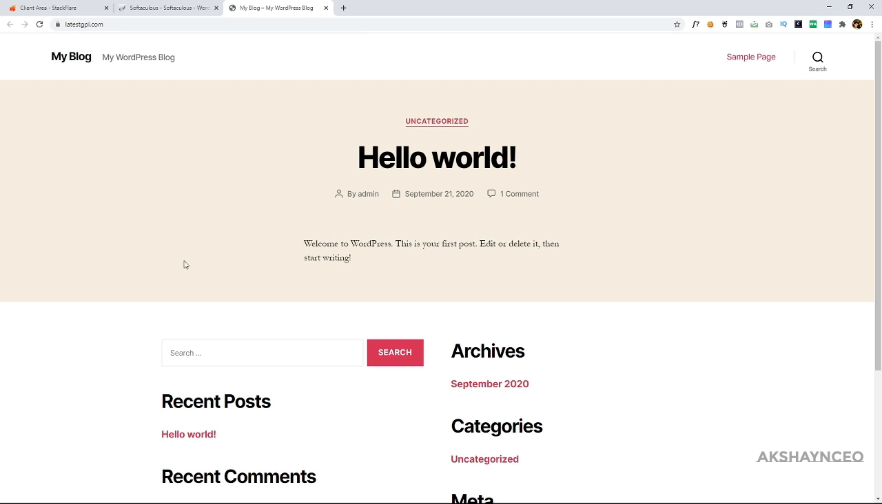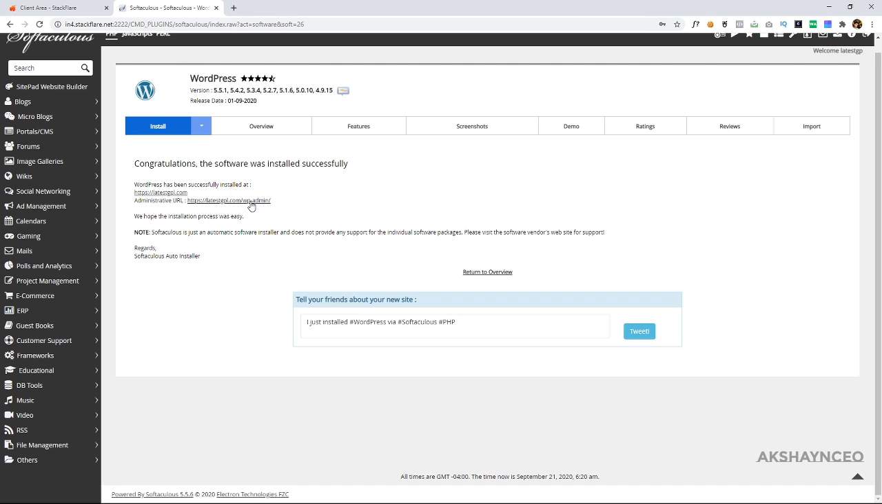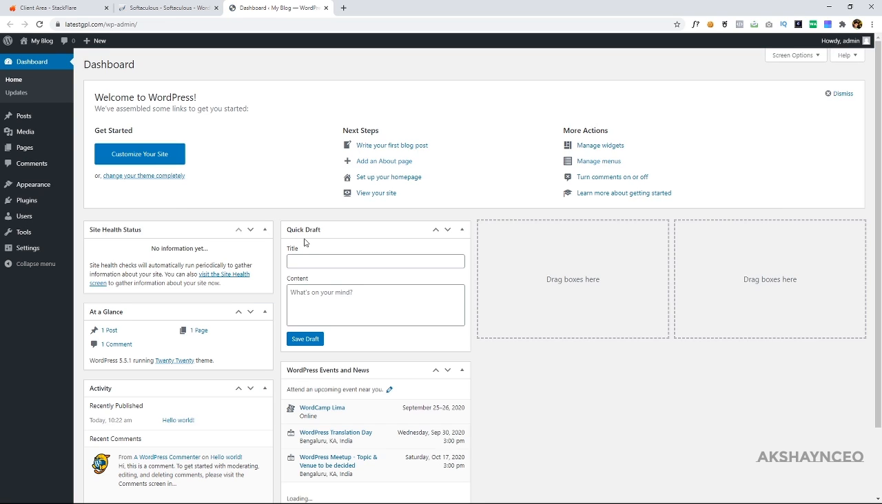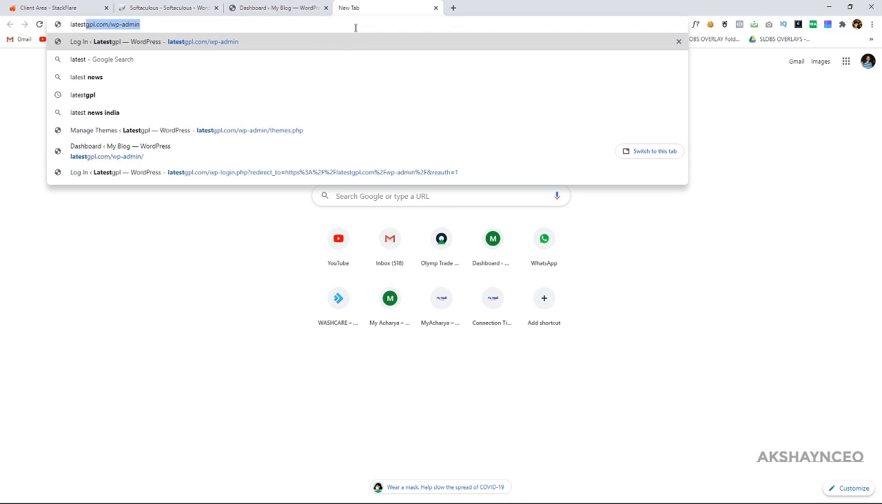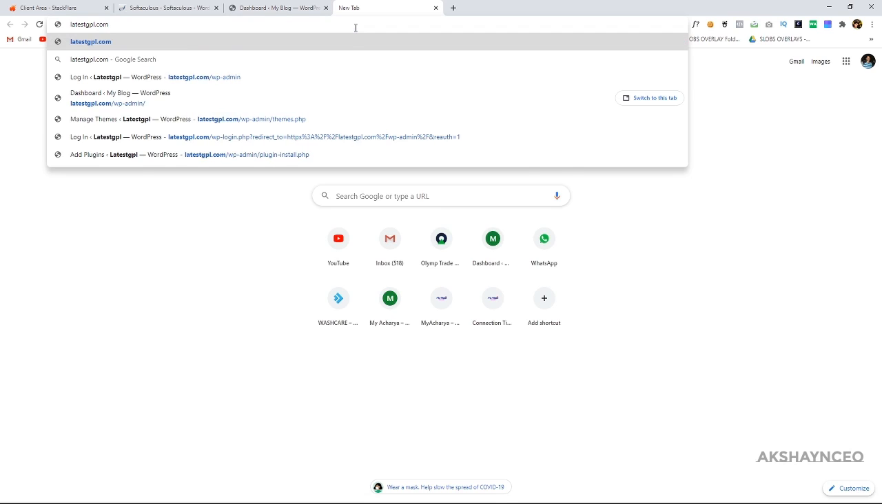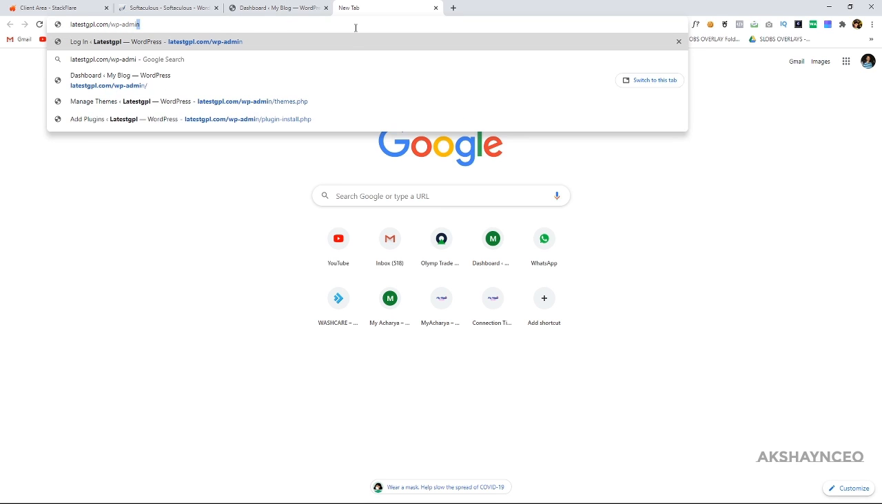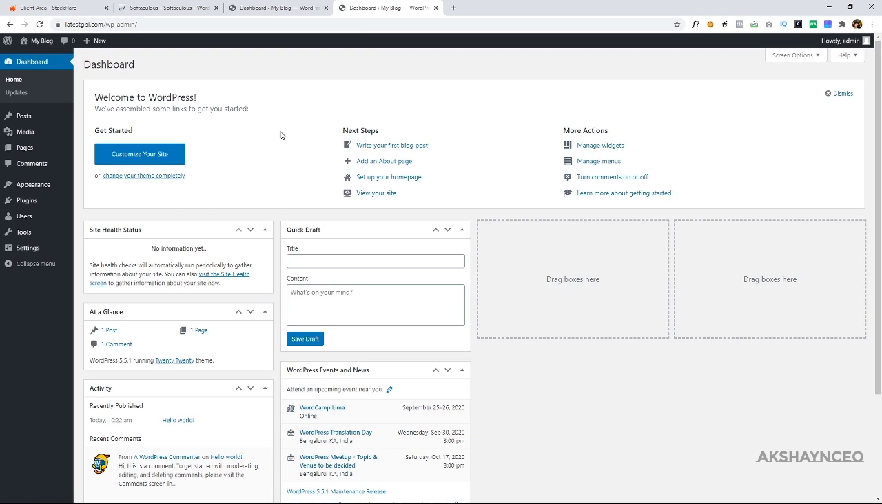If you click the first link, you will see the website with your domain like this. If you click on the second link, latestgpl.com/wp-admin, you will be logged directly into the WordPress dashboard. But for other times, if you directly want to log into your WordPress dashboard, simply type down your domain name and /wp-admin and click enter. It will take you to your dashboard.